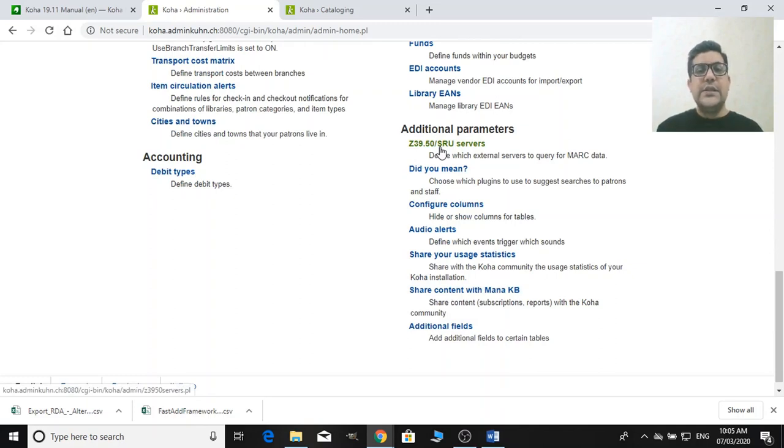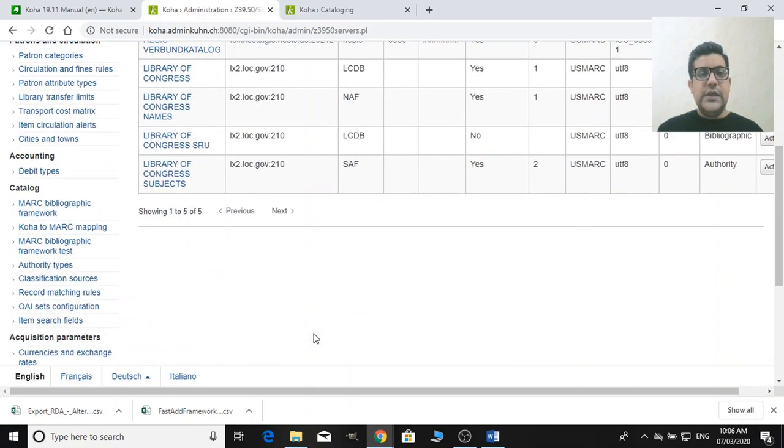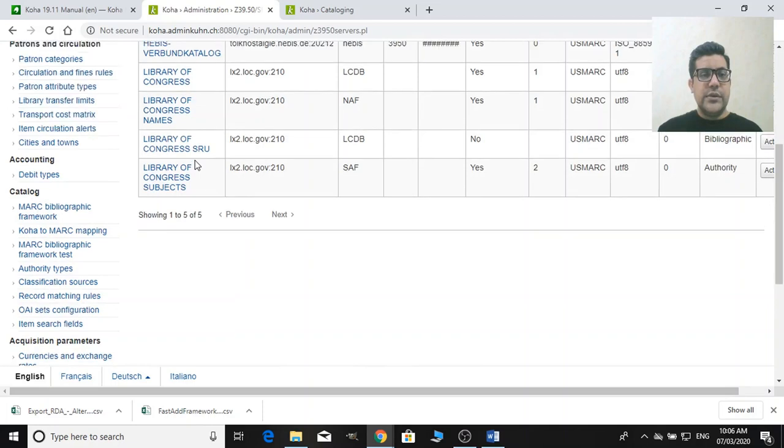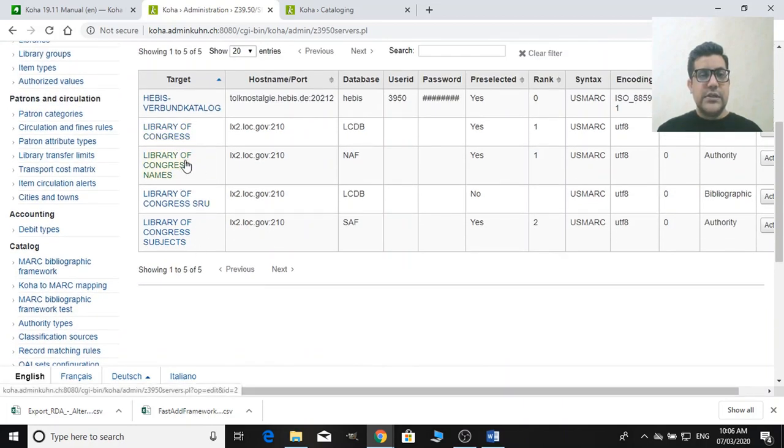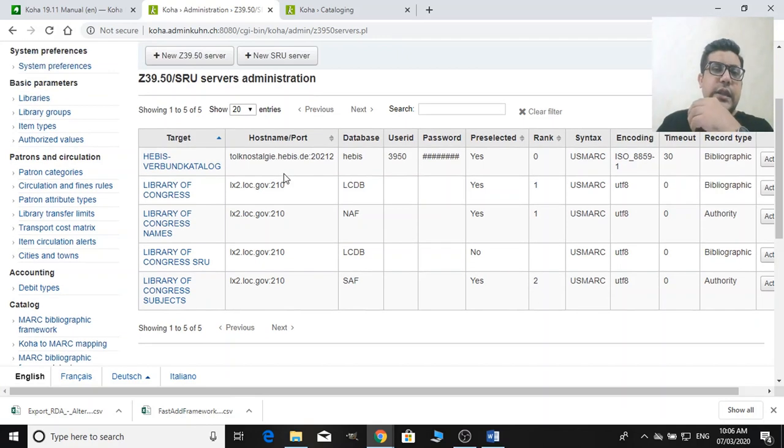For example, Z39.50 client for copy cataloging. So you can perform copy cataloging through the Z39.50 protocol from the clients, other libraries. For example, just click here and you can see these libraries are added by default. Library of Congress and this library and this library and this library, they all are already linked with Koha. Now let me add one, but from where will I get this information? For example, the host name, the port name, password and all these things.